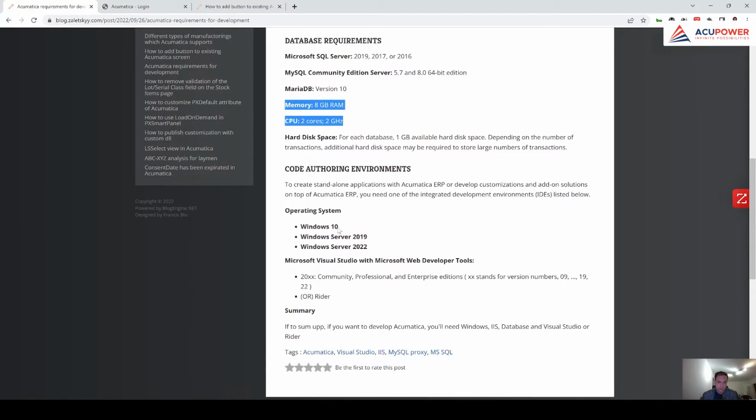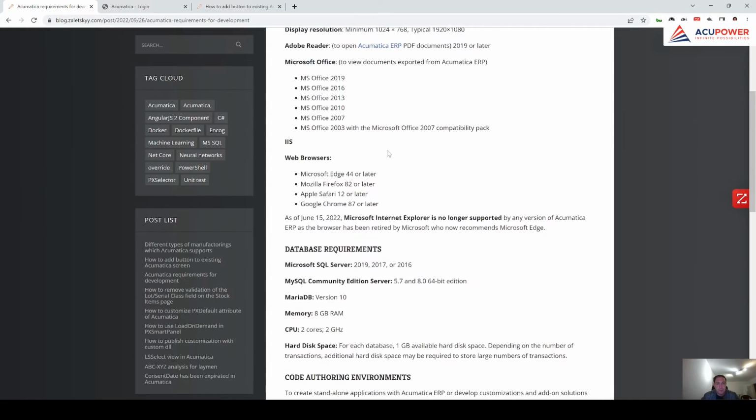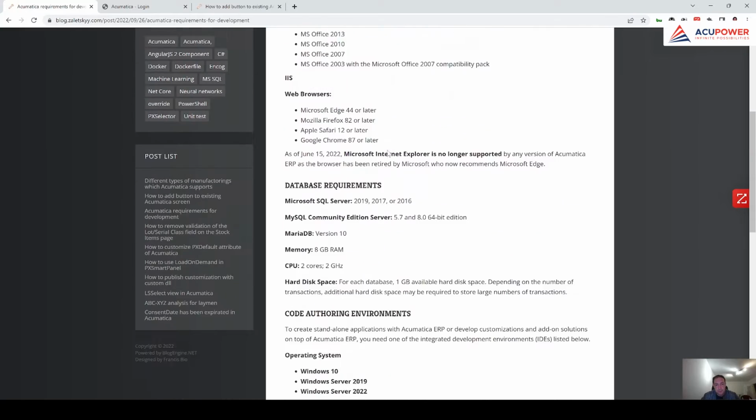Also, you will need Windows system. It may be Windows 10, Windows 11, Windows Server, and either Visual Studio, Community, Professional, Enterprise, or you can try Rider from JetBrains, whatever you want. So step number one, prepare your development machine.